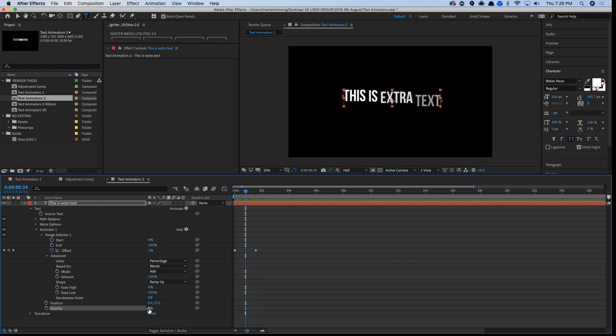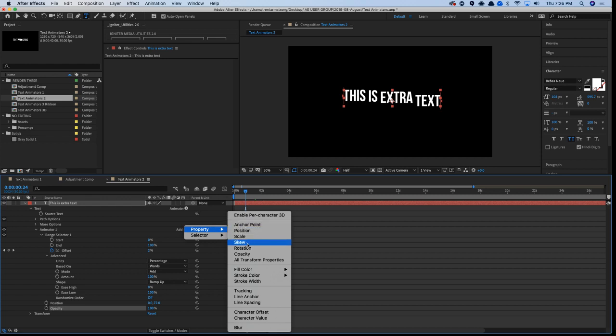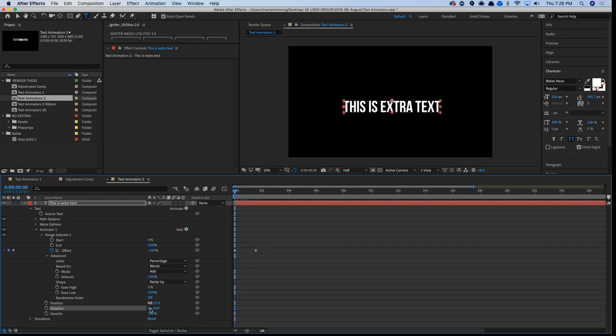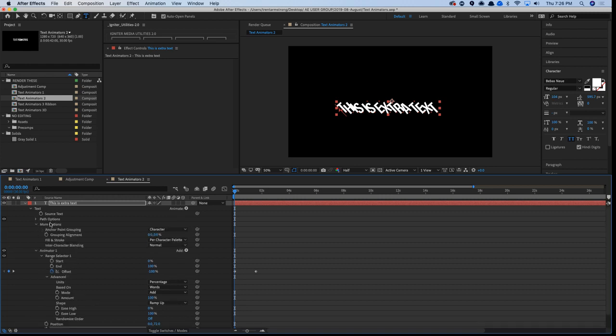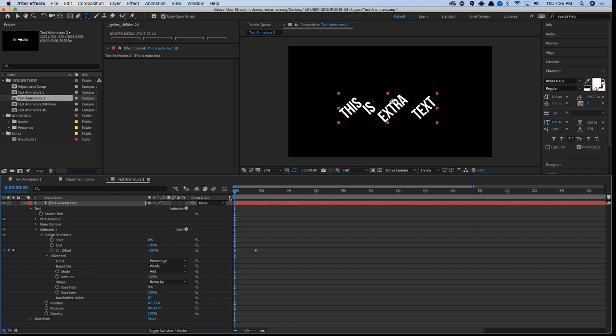So if I wanted to, I'll put my opacity back up to 100. If I wanted to rotate, I just come back here, tell it how much I want to rotate. And if I don't want just letters, I can tell it here under more options, instead of grouping by character, I can group by word, like that. So now it's going to rotate the words. And we'll fade it back in.